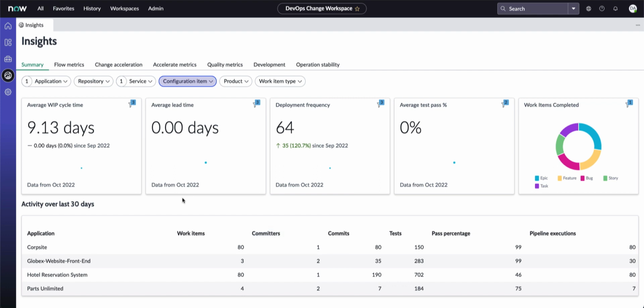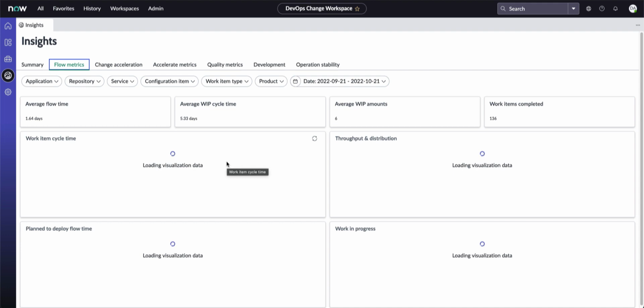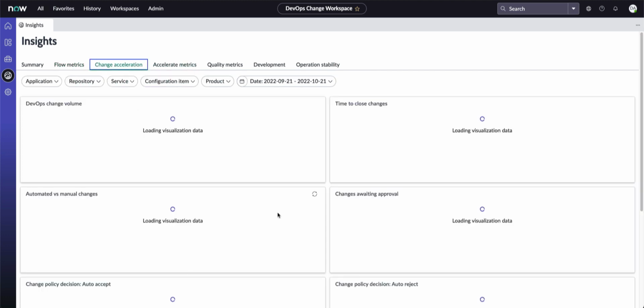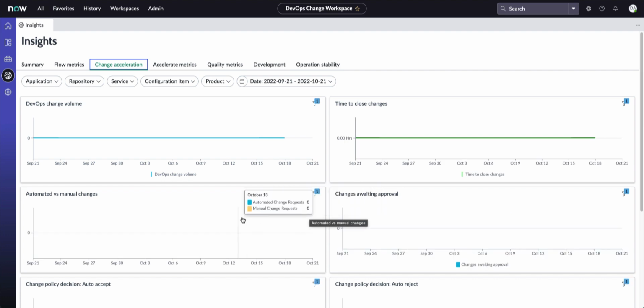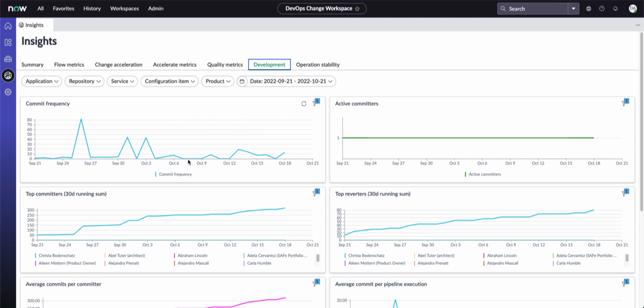What you see here is an overview of what we call the DORA metrics. DORA was originally created by Google Cloud to track the performance of their development team and how the development team was working with IT. You see information here such as our volume, automated versus manual changes. Are there any changes awaiting approval? And then performance on the development itself. How frequently are we committing? How many active committers are there?